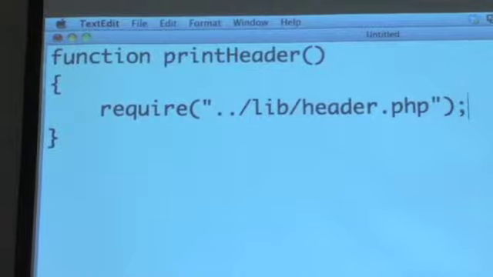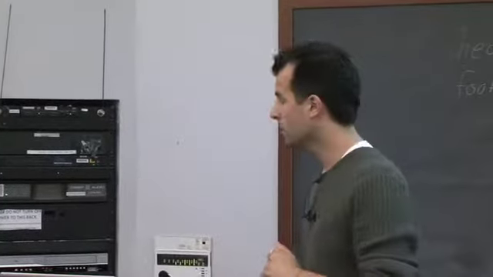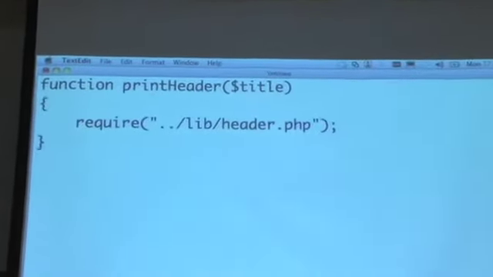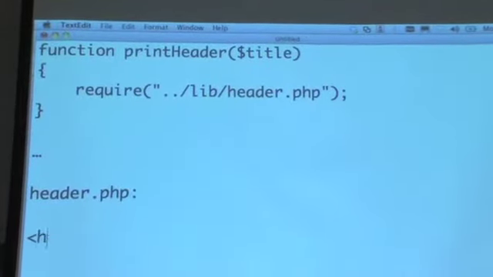In theory, as your projects get more sophisticated, you could start to do more interesting things. You could pass arguments to the print headers function that would allow you to parameterize the behavior. For instance, if you wanted the title of your page to differ based on what page they're on, you could do something like this, title. Suppose this is the contents of header.php, just to give you a taste of this.